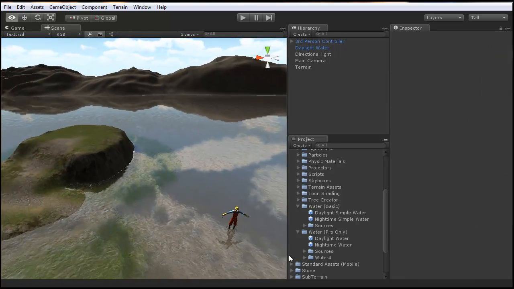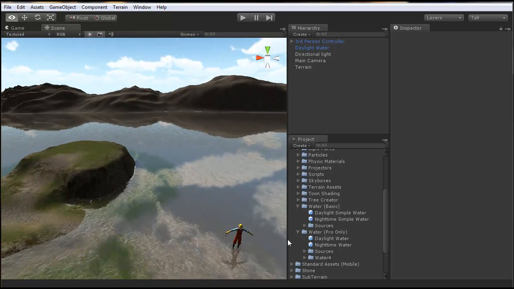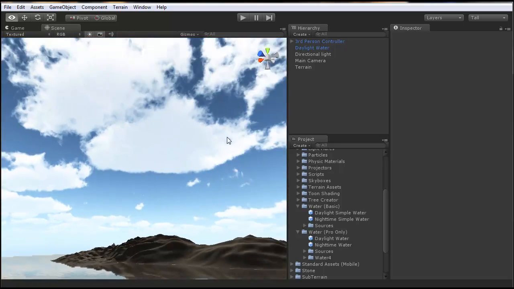So yeah, there you go guys. That's it. That's how you create a small island with water inside of Unity and a skybox.